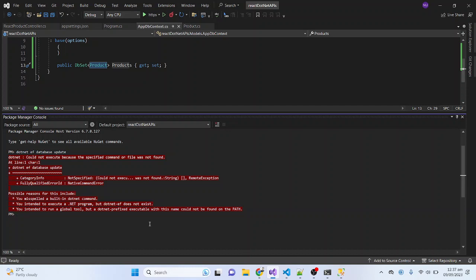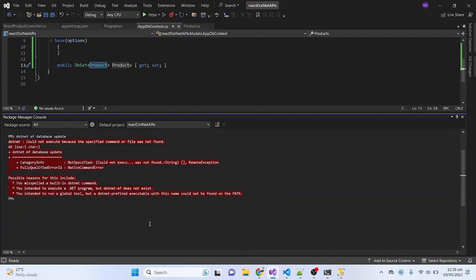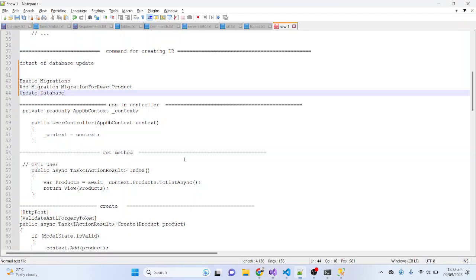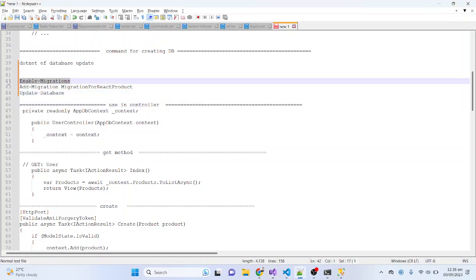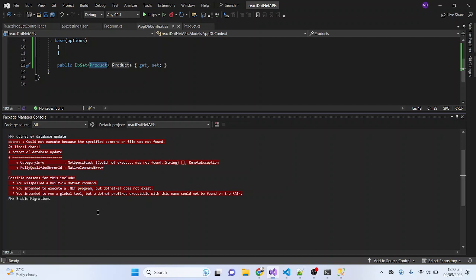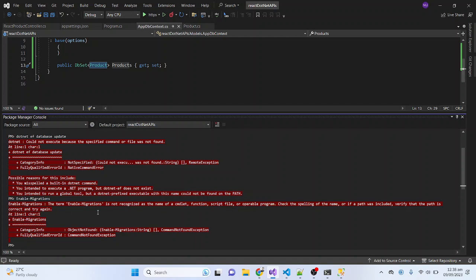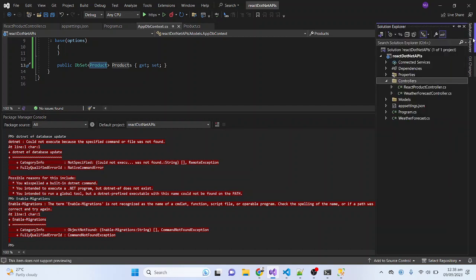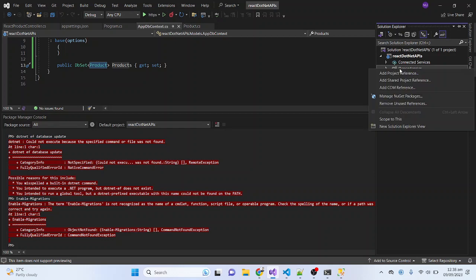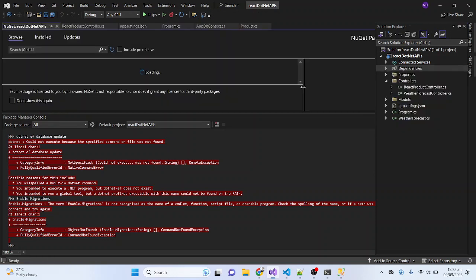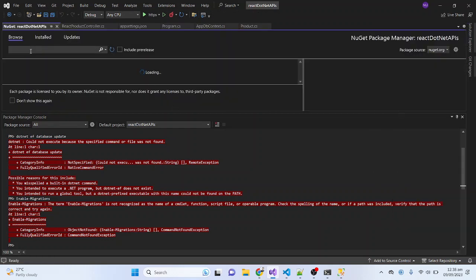So I think there are commands like enable migration and update database. So I have already written these commands. Enable-Migration. Let me try this one. The term enable is not recognized as the name of a cmdlet, function, or script file. So let me install another package. I think it may be due to the NuGet package, and here let me search for tools.